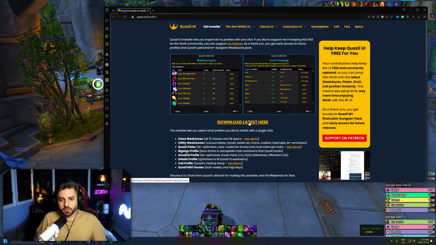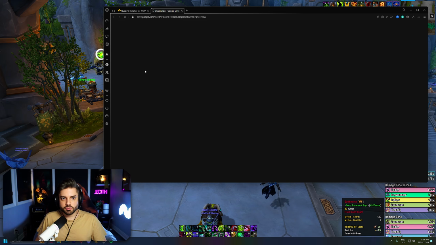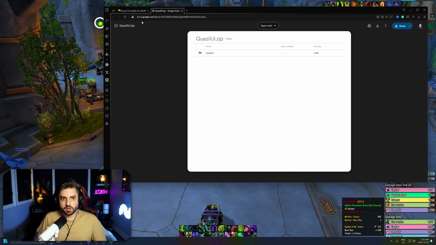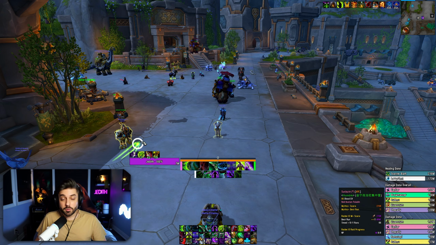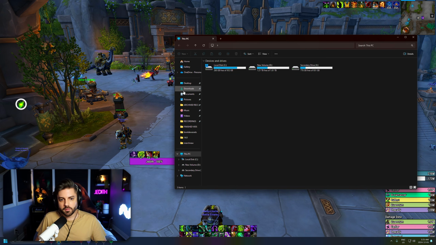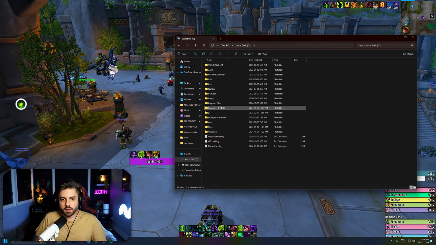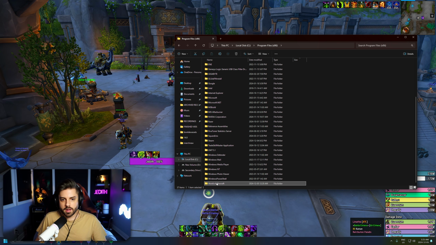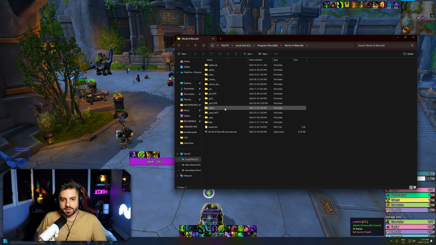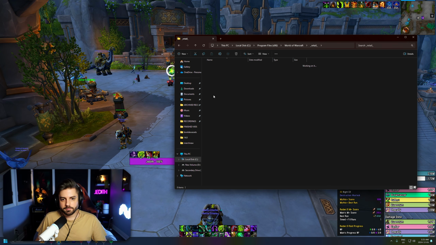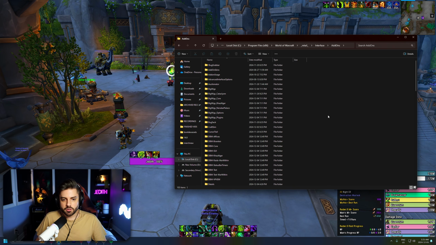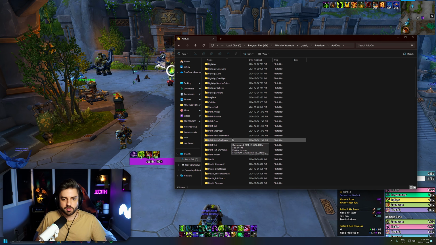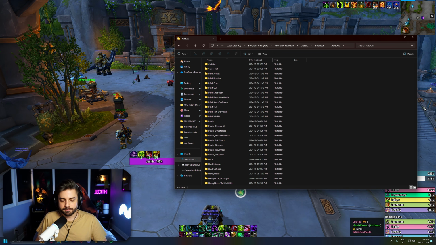So click on download latest here, and this is going to take you to a Dropbox, Google Drive. You can just download the folder. That'll go into your downloads folder. That's going to give you a zip file. From there, you're going to unzip the zip file, copy and paste the folder, and you're going to go into your program files, find World of Warcraft, go to retail, interface, add-ons, and then you're going to paste that folder into here. So this is your add-ons folder. You're going to paste the QUI installer into here, and then you're done.